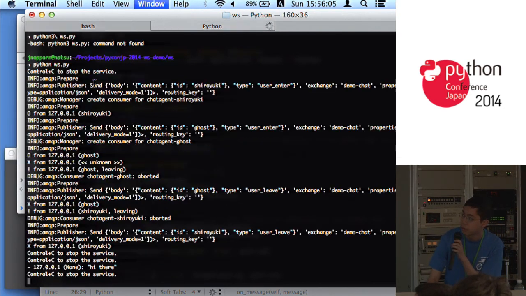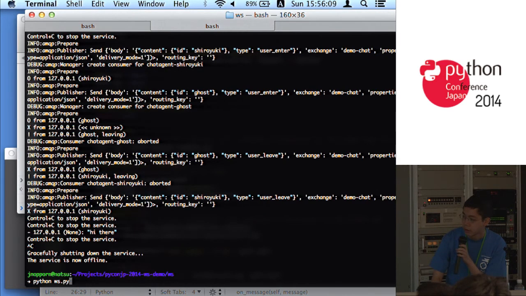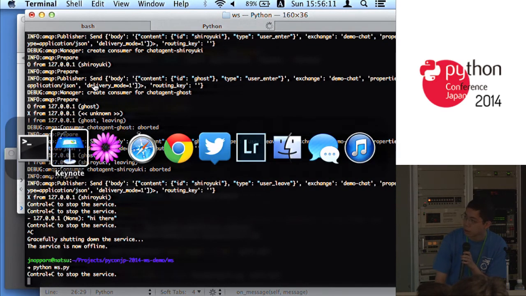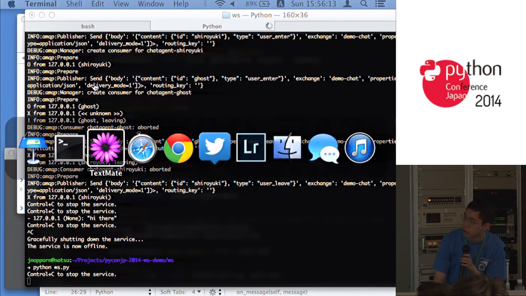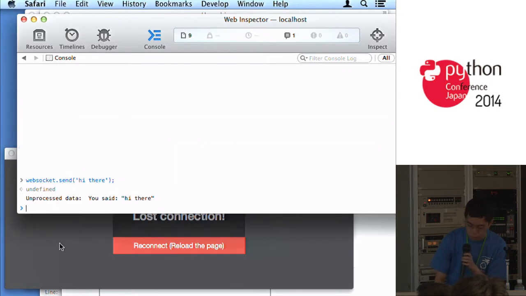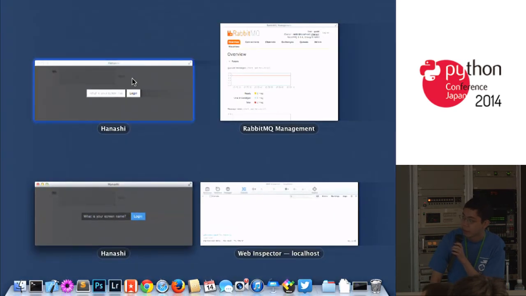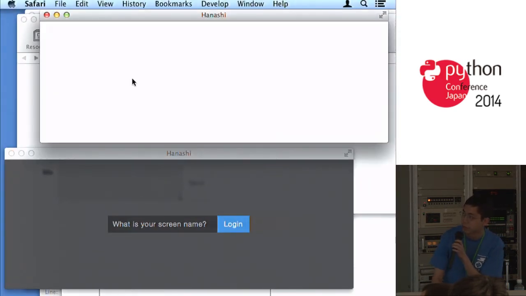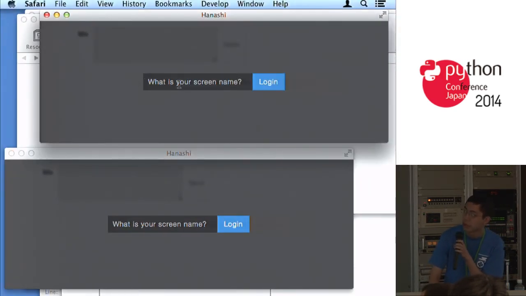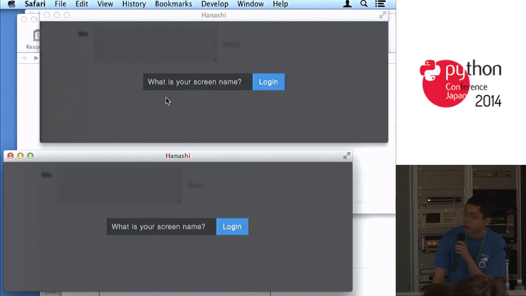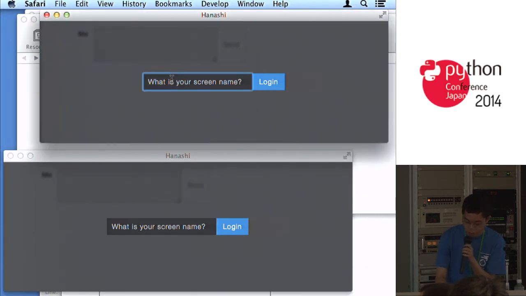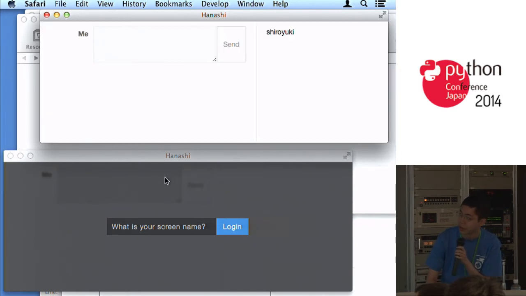Is the WebSocket broken? Nope. Wonderful. But I'm going to kill it anyway. Hopefully, if we don't run into the bad file descriptor, it should work now. So now we have two windows. First of all, I'll use my handle name. So I got this guy here.